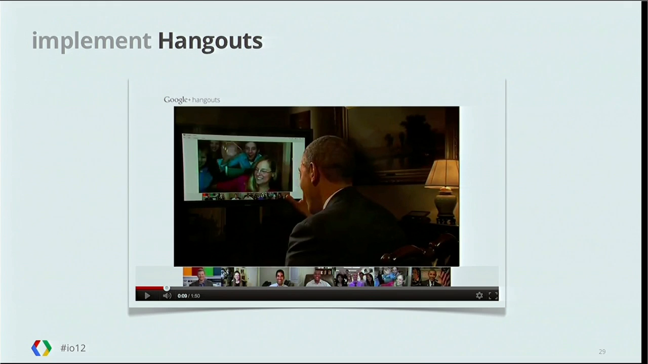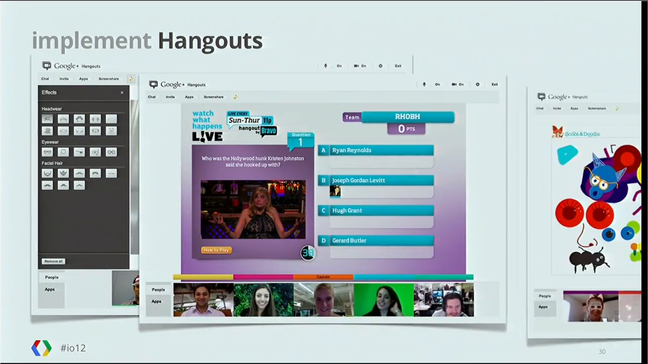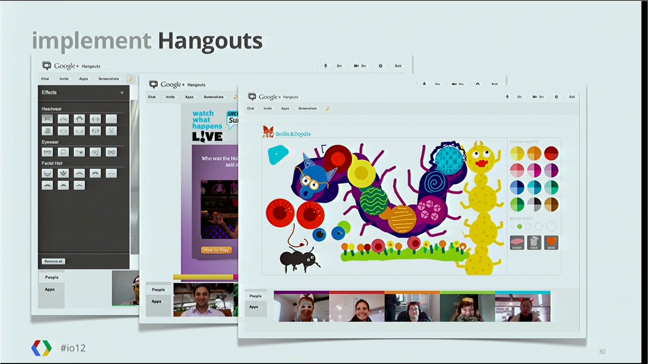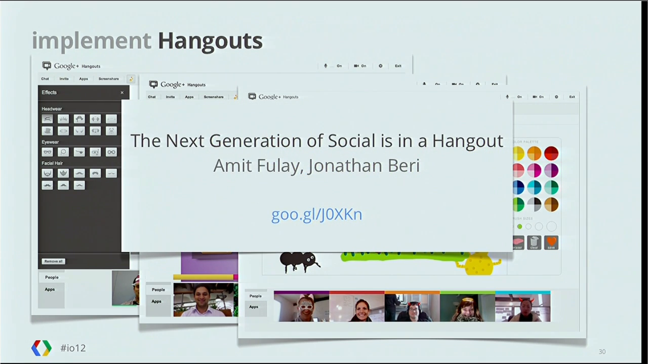But in addition to this sort of front porch of the internet, if you will, there is the ability to write your own applications that users can play with, can do work with each other at the same time. Now, there is a talk that you should check out at Google I/O this year: The Next Generation of Social Is in a Hangout. Follow that link. You'll be able to see the video and check out the slides.